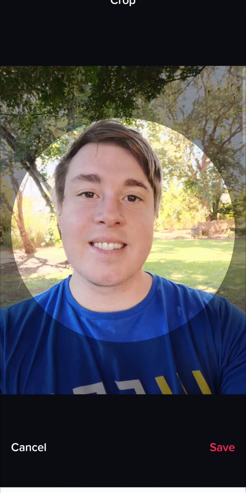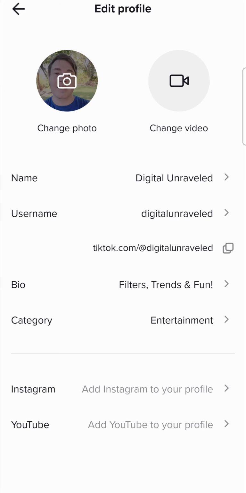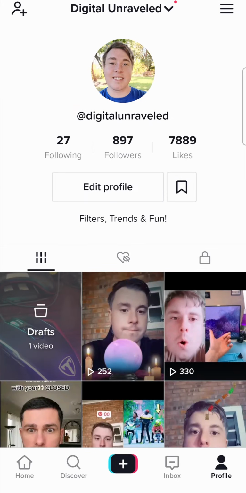Then you'll see a little circle at the top right hand corner. You want to tap on that, and then you want to tap on confirm at the bottom right hand corner. Now you have the option to crop your photo. So I'm just going to select it like that. And then I'm going to tap on save at the bottom right hand corner. It's going to upload. And once it's fully uploaded, you can see it's been changed over there. I can go back, and now I have a different profile photo.